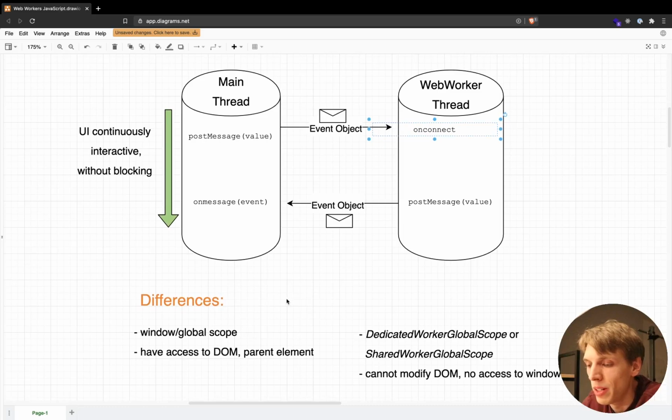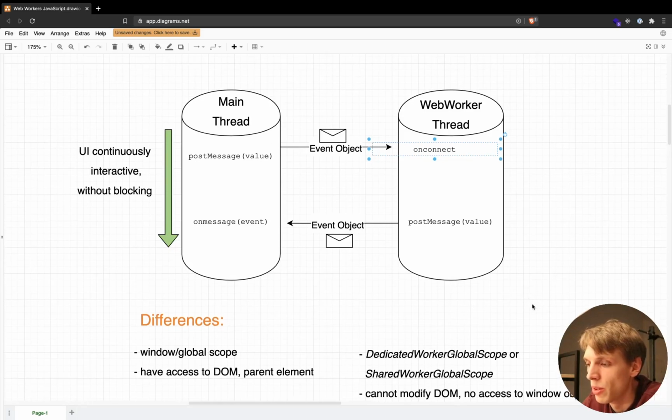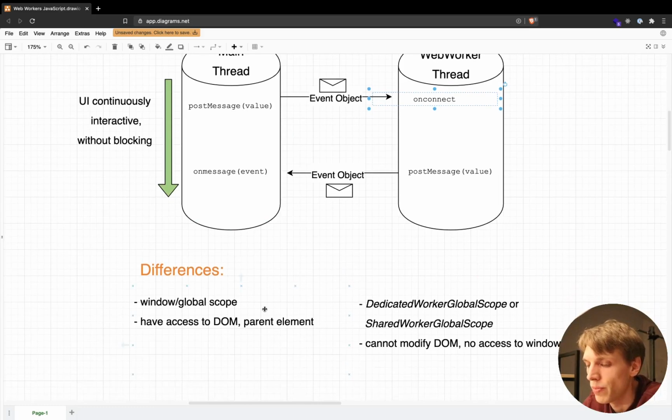The main difference is that inside our main thread, we can access the window and the global scope, which are not accessible in the web worker thread, right? In the web worker, we have access to the dedicated worker global scope and the shared worker global scope, which are different scopes that are not accessible in the main thread, right?